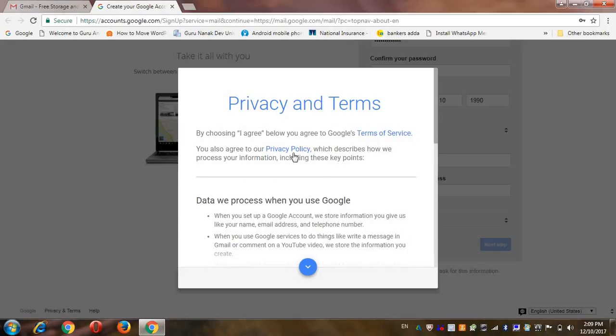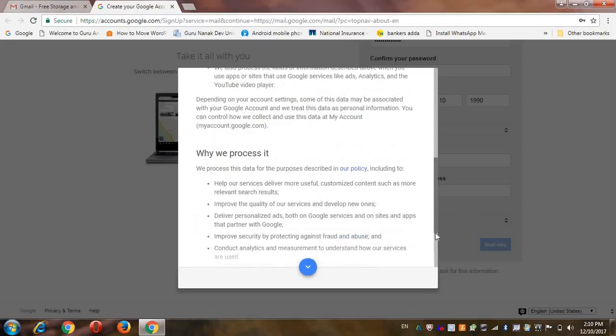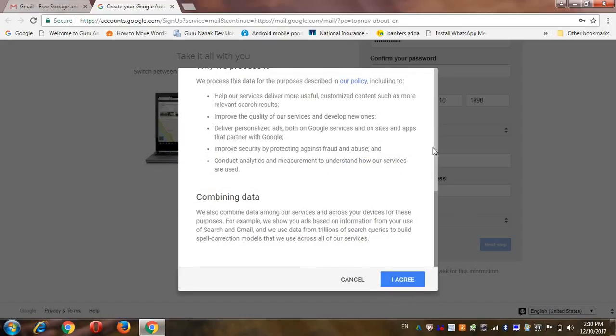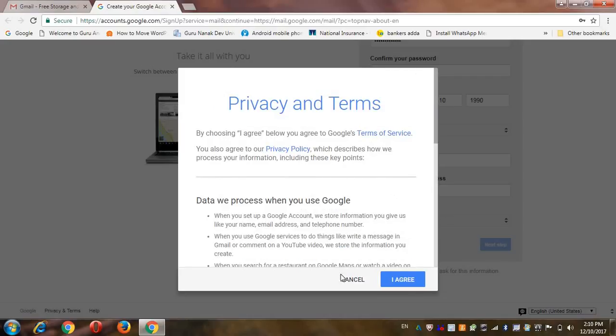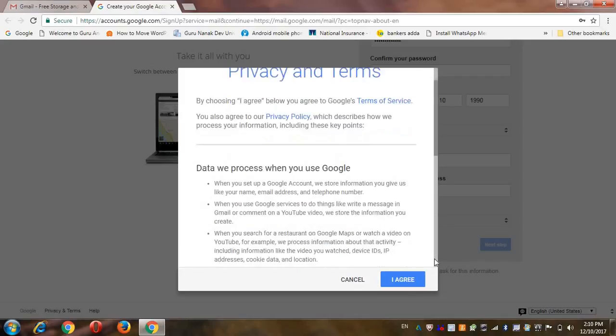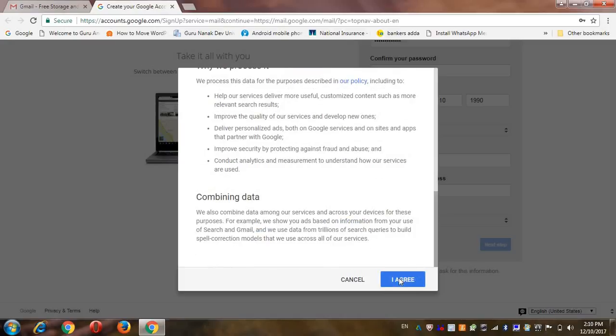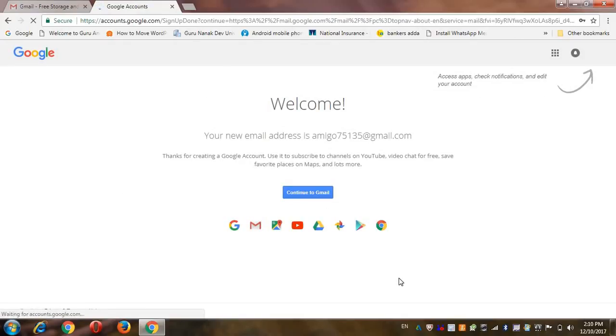So here you go. I'm getting this message from Google regarding the terms and conditions, like privacy and terms of service. You should read it if you have time. Obviously I don't, because we have read it once or twice. If you want to read it, you can go through it, and unless you click I agree, it won't create your Gmail account, right? So I just hit I agree. Most of us do this.